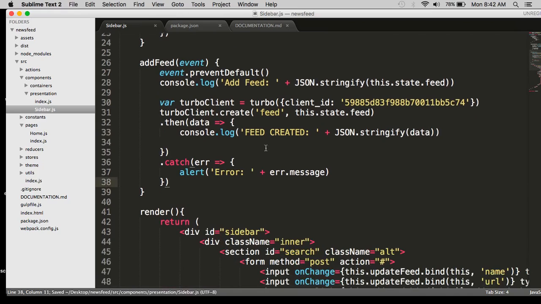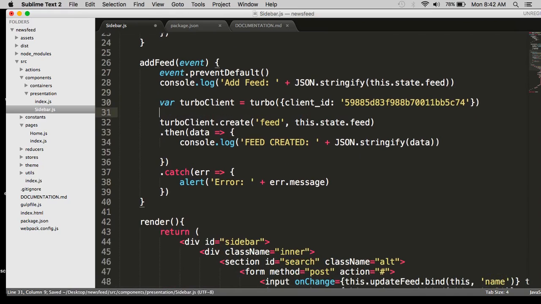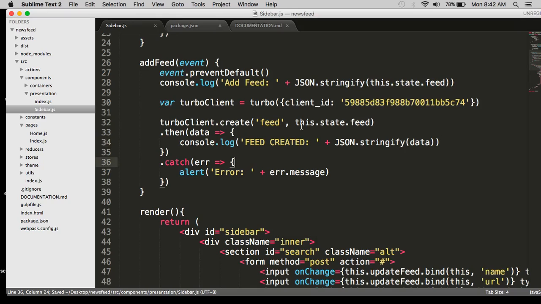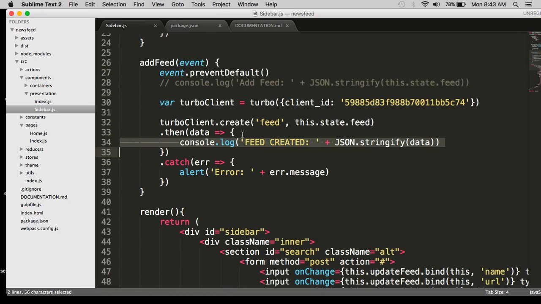Okay. So here we have our Turbo client posting the feed to the backend, the Turbo app, and then here is the standard promise sequence. So I'm going to get rid of that console log and hope that we get this one in return. Let's see here.